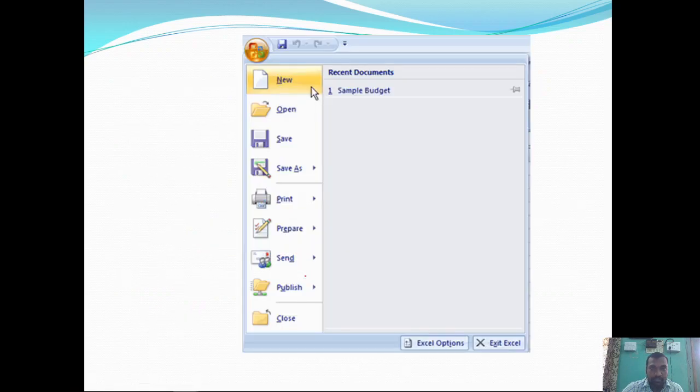Here, this is the Office button that we discussed yesterday, and this is the quick access toolbar, right? And these are the menus or commands available under the Office button: New, Open, Save, Save As, Print, Prepare, Send, Publish, and Close. Here the Excel Options and Exit Excel commands are there. Then choose this one, choose New.